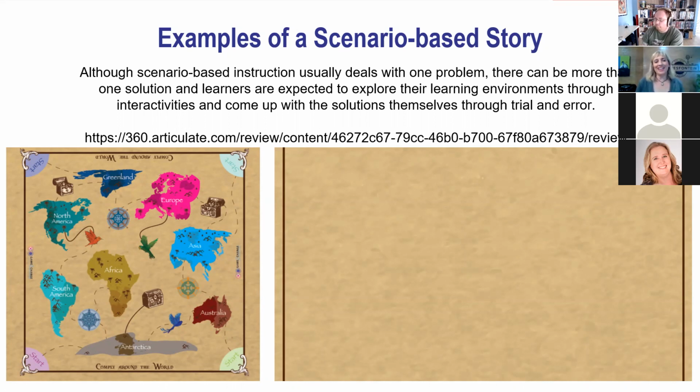And we had our pirate, and he had the option of starting out in a certain continent, and he could choose where he'd want to go. So I'm going to just show you a little bit of this and how we did the branched scenario.